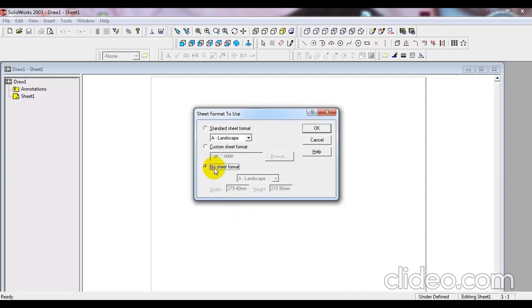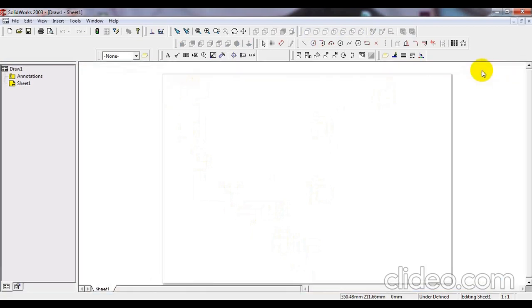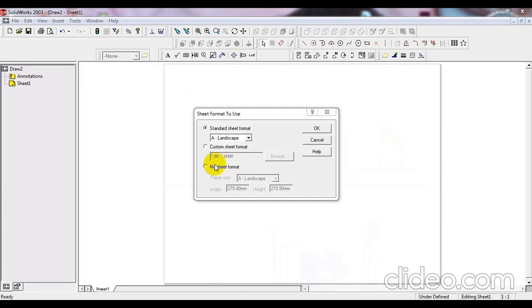Select no sheet format, select A4 landscape and select OK. Select no sheet format, paper size, make it as A4 landscape, select OK.